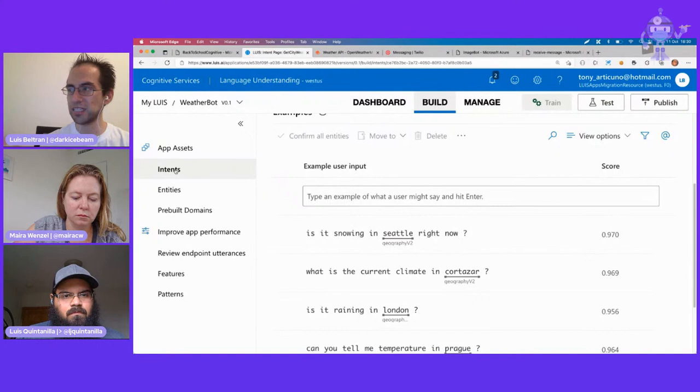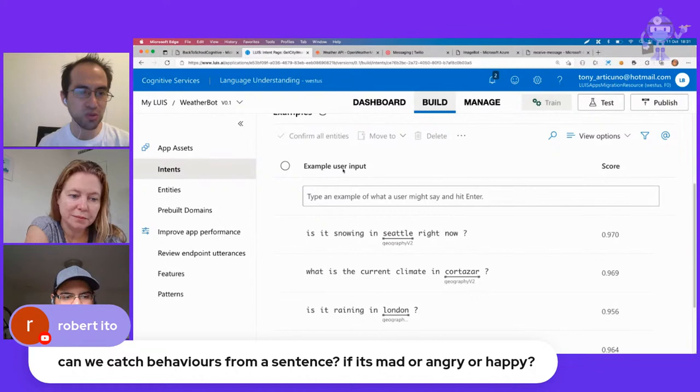As I said, I can also add some more examples to boost the confidence of this intent. It also supports versions, so it is not like, if I add these more examples and maybe the probability that I get is lower, I will affect my production environment. There is always the staging environment. So yeah, I can add more examples to increase the probability.